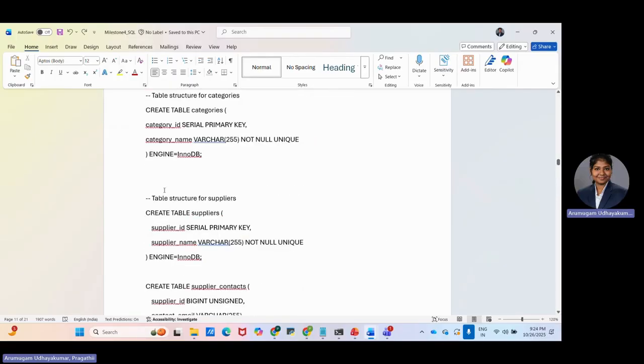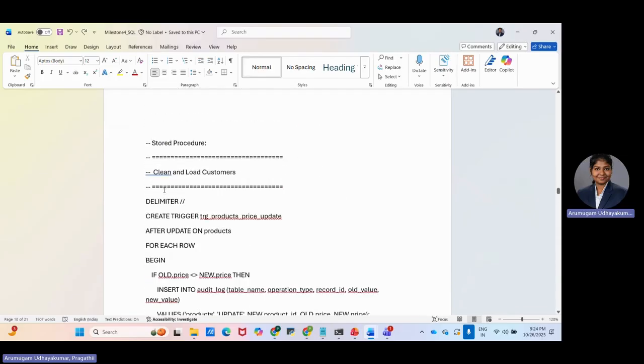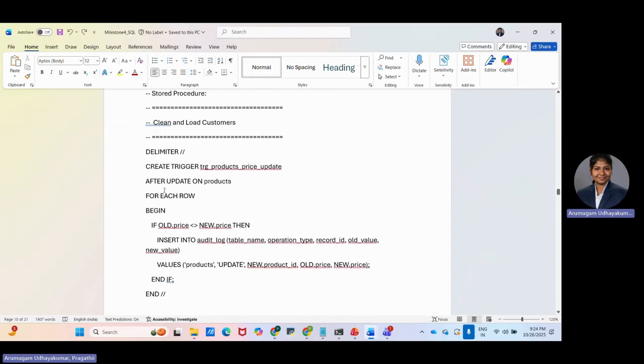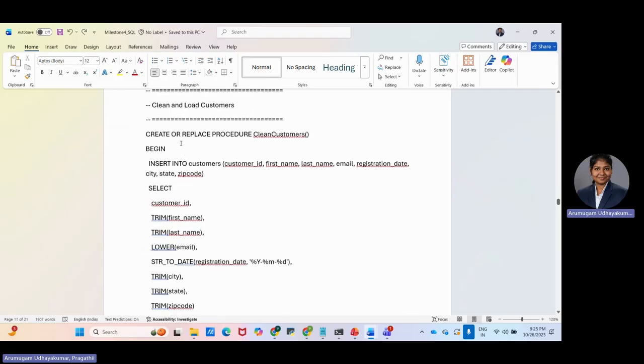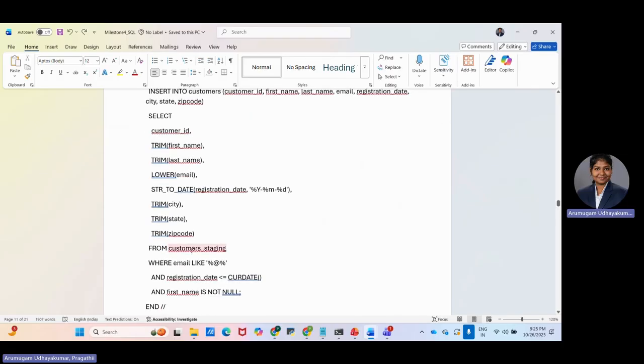Okay, we are moving ahead with the stored procedures for cleaning all the data from the staging table. So now I have the data in my staging table, and I'm running stored procedures in order to clean all those data. As you can see, this is one example. I'm cleaning the data of the customers table. You can see I'm performing an insert into operation into customers, and reading the data from the customers staging table.